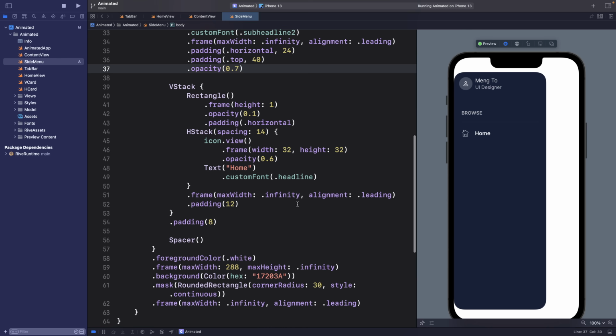Great. So now I'm going to add a tap gesture so that when I select each of the menu items, it's going to start animating the icon.